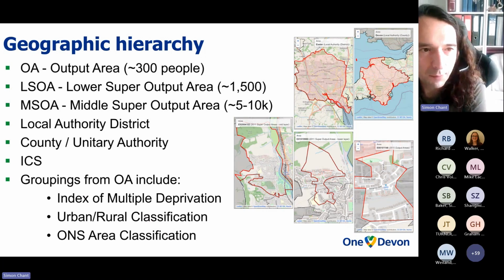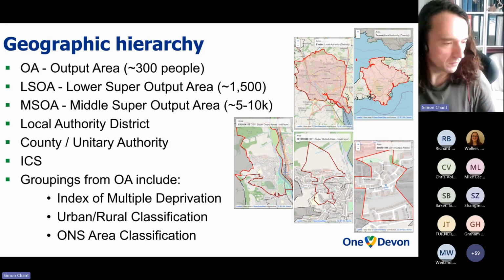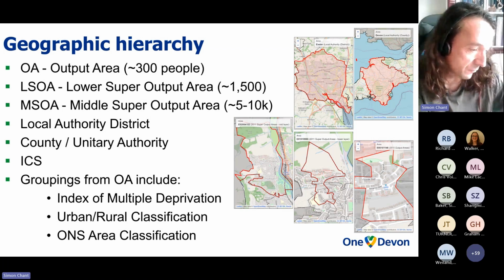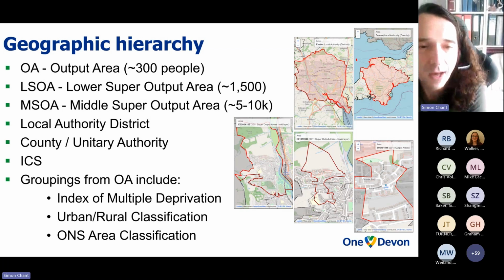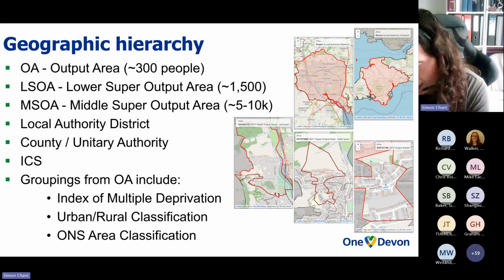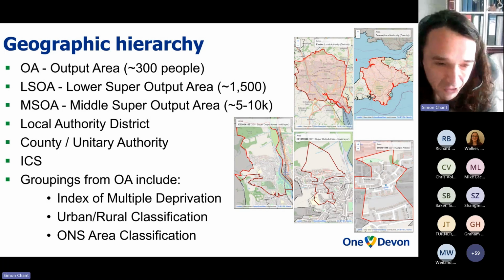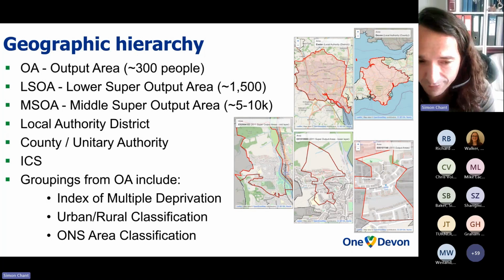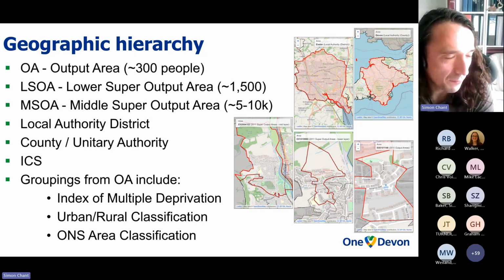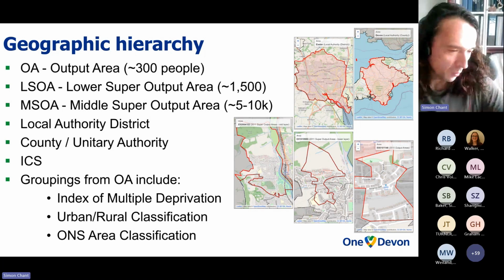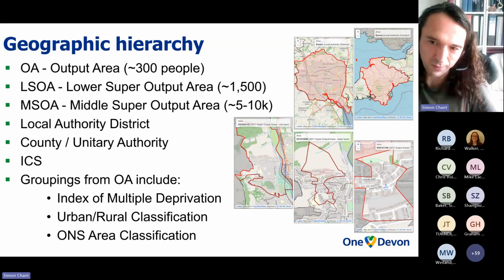But then above that, you've got lower super output areas and middle super output areas. And these are useful because various data sets are released nationally on these. So that gives us a means to bring in some of that local geographic data as well. And being able to use this as well to group into indices of deprivation, urban and rural classifications, and also the Office for National Statistics area classification gives us further means to understand some of those geographic variations and inequalities, particularly when we're looking at areas of a similar type.